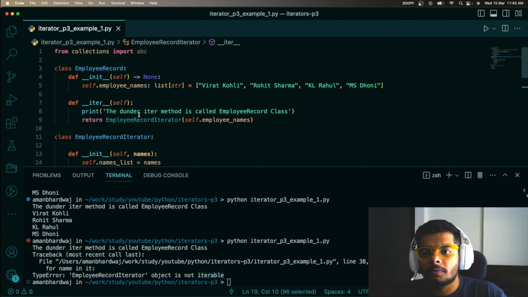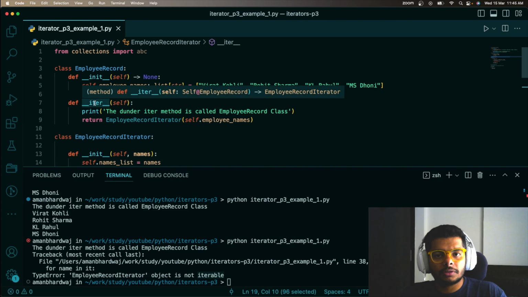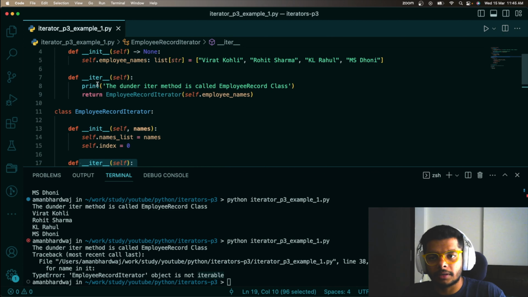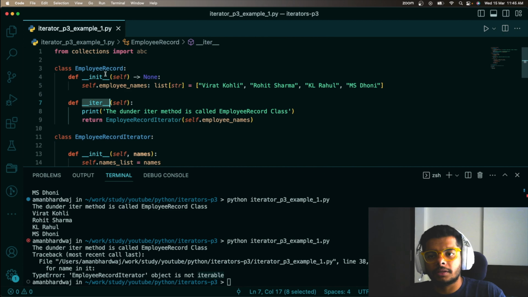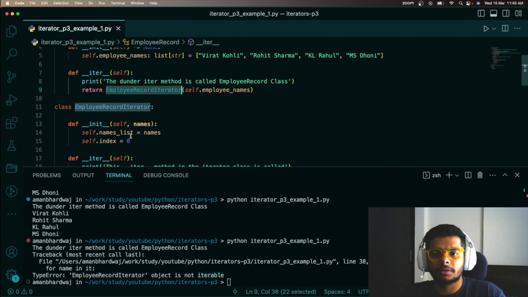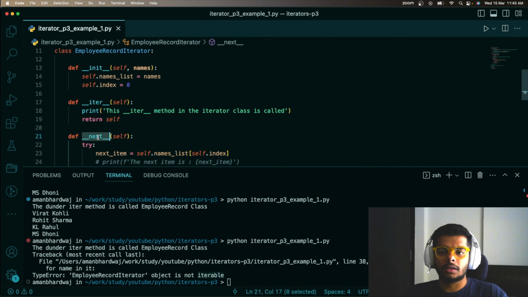Now, the example that we have seen right now is also an iterator pattern. It's the famous iterator pattern where the iterable actually contains the dunder iter method, and then the iterator that is returned by your dunder iter in the iterable class, the employee record class, whatever iterator it returns, that iterator contains dunder iter as well and dunder next as well.